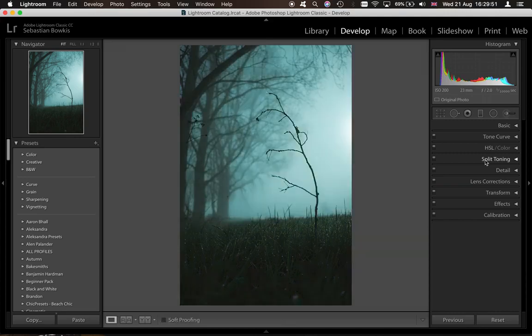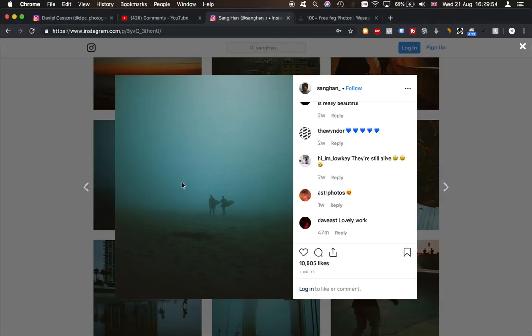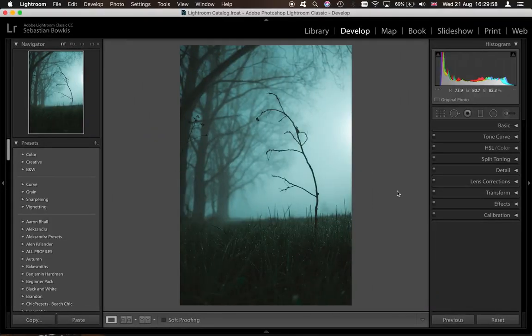So we've gone from that to that so far, and we're getting that really foggy sort of greeny blue colour grade. And it's actually not that much of a hard colour grade to do, provided you have the original starting image in the same kind of style.